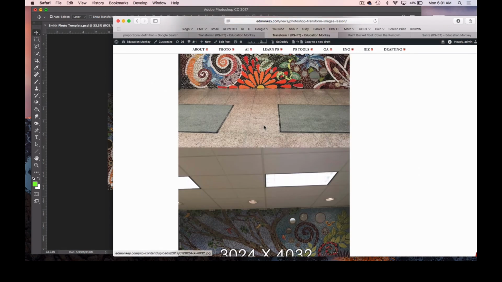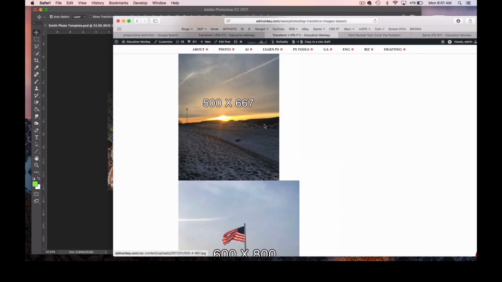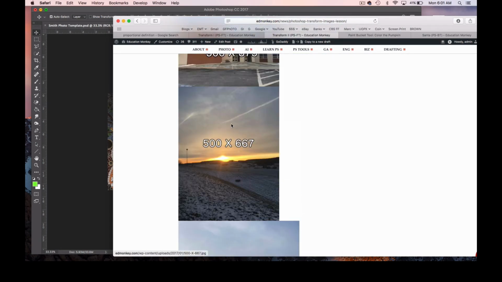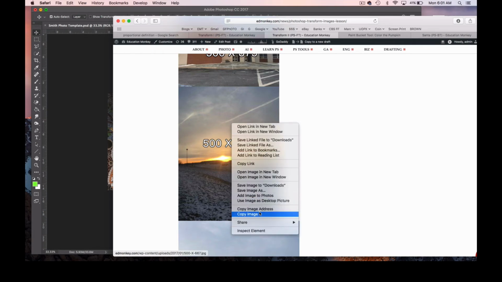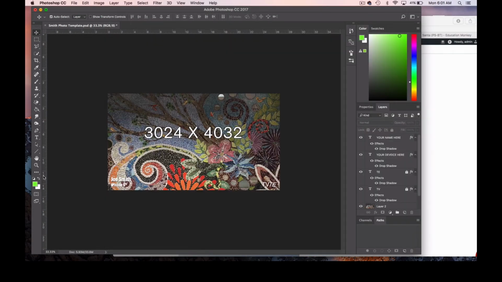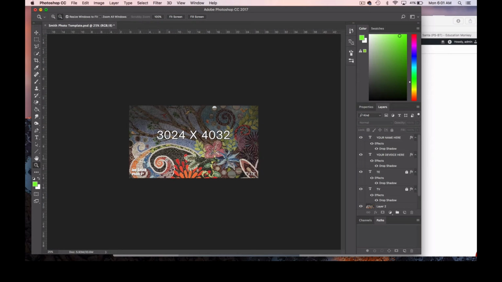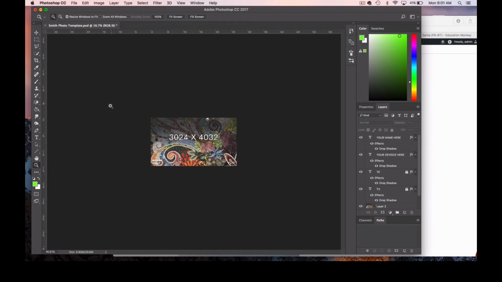I'll go back out here to the images I have. I'll take this one to the school. I'll hit Control C to copy the image. Before I paste it, I'm going to zoom out. I'm at about 16%. That seems to be a good place when I free transform to be able to see all the edges of the bounding box.